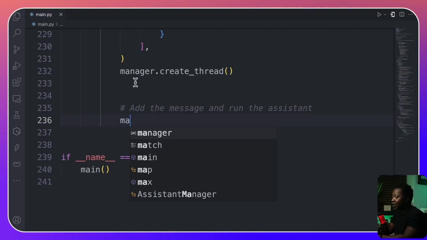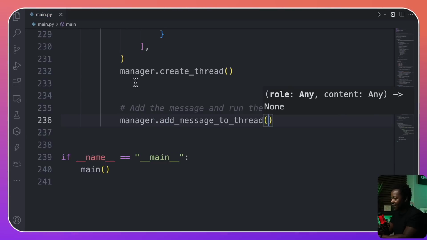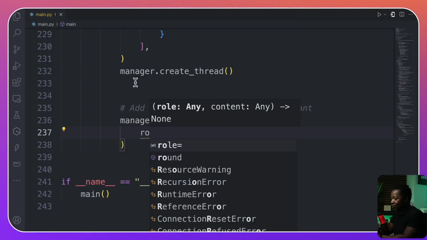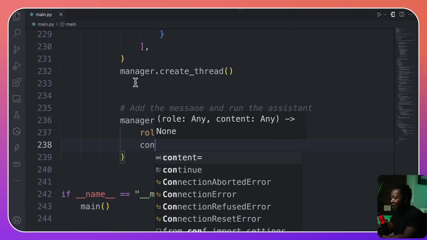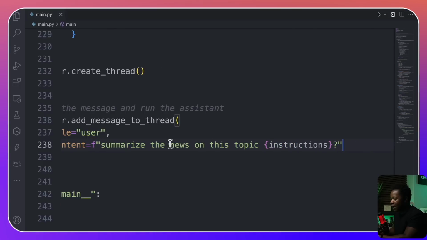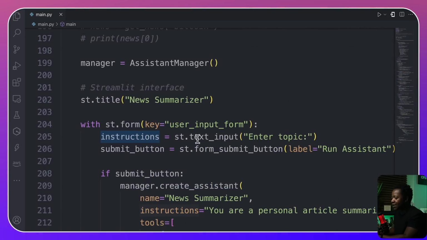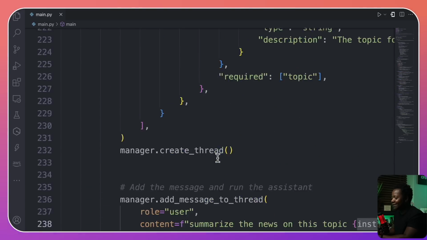How do you do that? Well, we're going to use manager again. This is the beauty of having that class, right? And call the add message to thread function. And then here we need to pass the role. The role is going to be user. Content, I'm going to pass in as an F string. So I'm going to copy what I have here already so it's easier. So for content, it says summarize the news on this topic and pass in the instructions. Now, where is this instructions coming from? Well, this is the instructions we're getting from the text input. Very good.